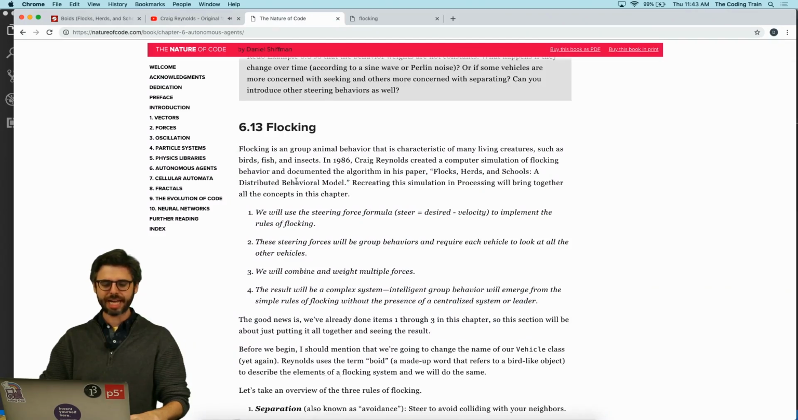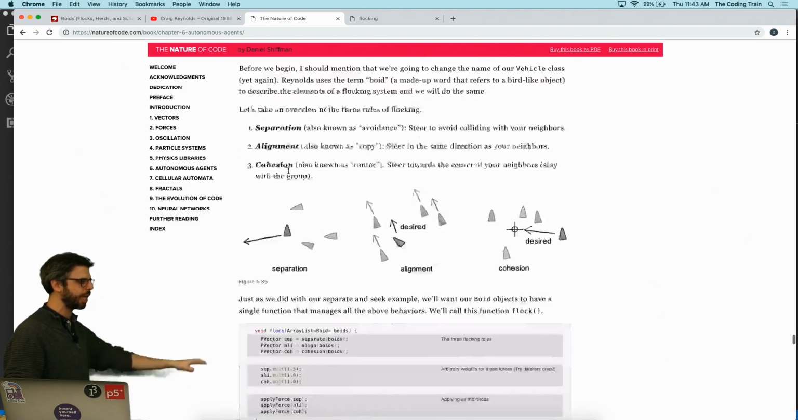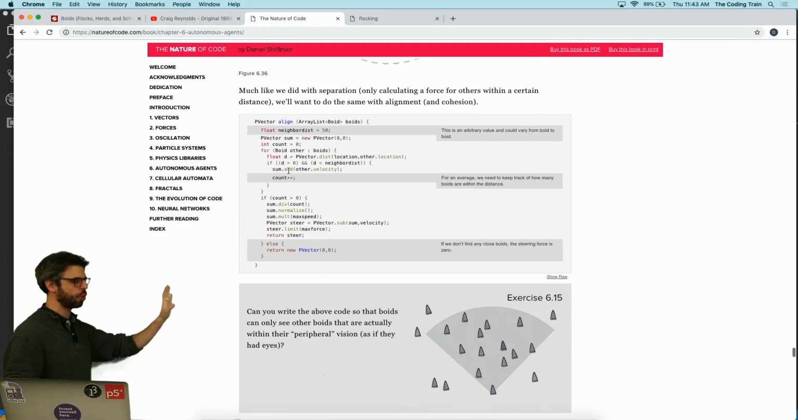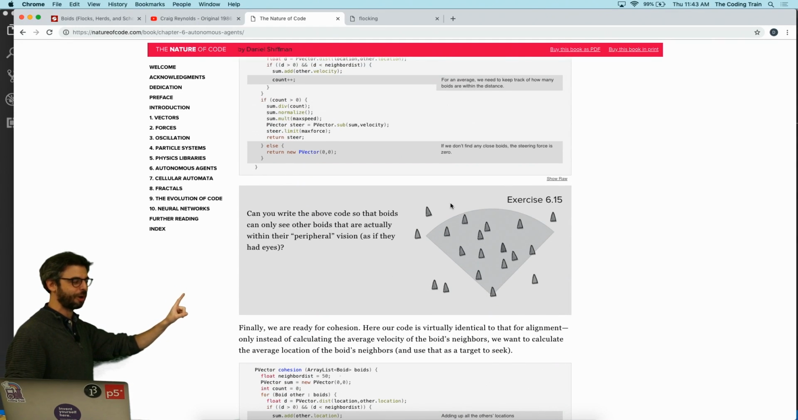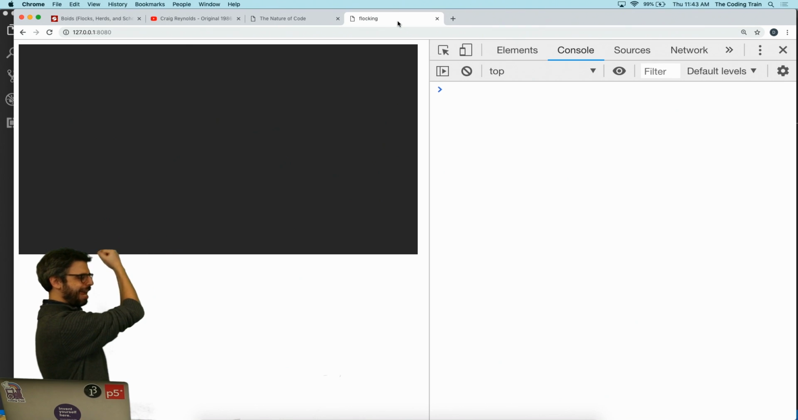And you can also find an explanation of it as part of my Nature of Code book online with some diagrams and code written in Processing and an exercise that you could try, which I'll refer back to at the end. But I am going to start from a blank slate.